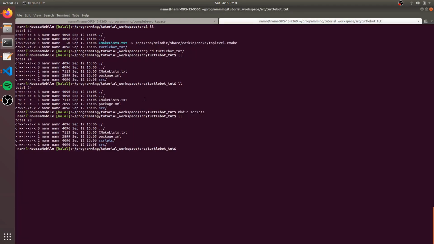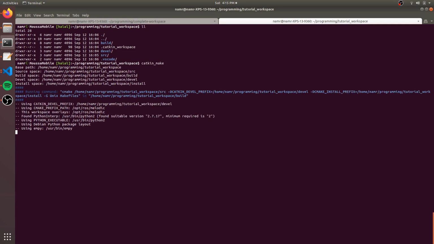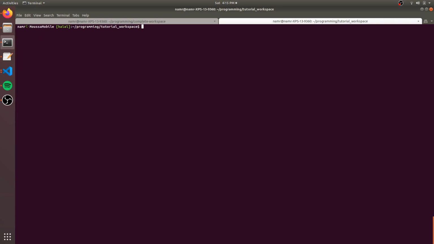Let's pull up our terminal. Let's go back to the very origin of the workspace, the tutorial workspace itself, and we'll run catkin_make again very quickly. This will just make sure everything is compiled, even though Python's not compiled, but you still want to do it to make sure your variables are there.